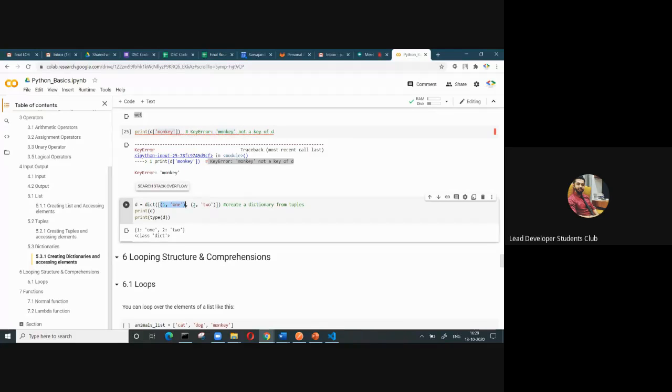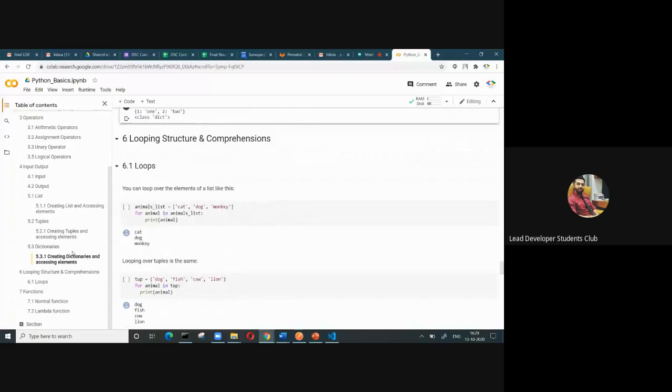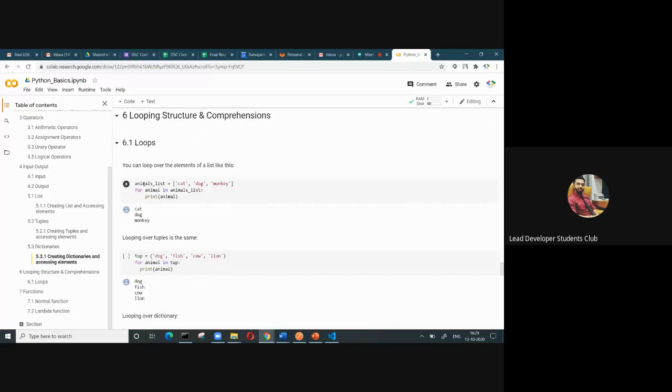So these 2 tuples will be converted to a dictionary. The next topic is looping structure. Let's assume that we have a list of cat, dog, and monkey, and we want to iterate over this list. Then I simply write for animal in list. So this is a variable. You can keep it as X, and similarly, you can print it out. It will print out cat, then dog, then monkey.